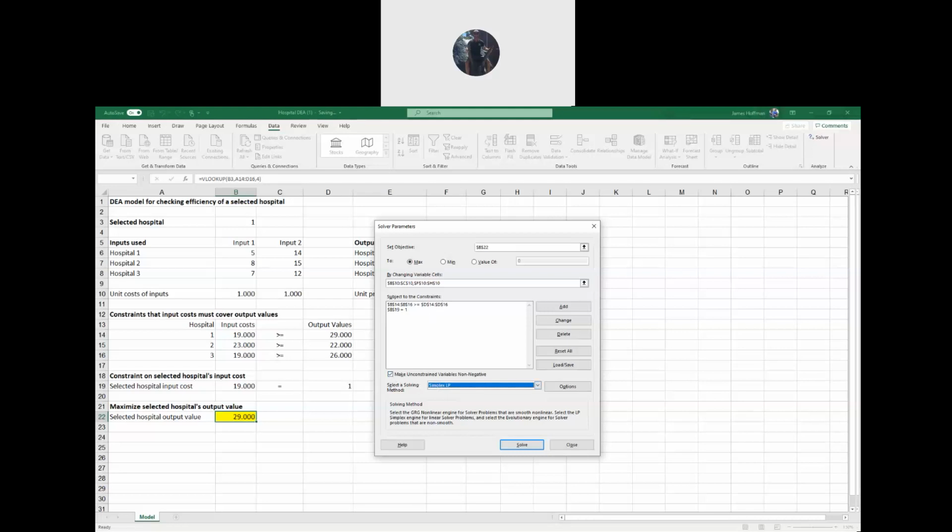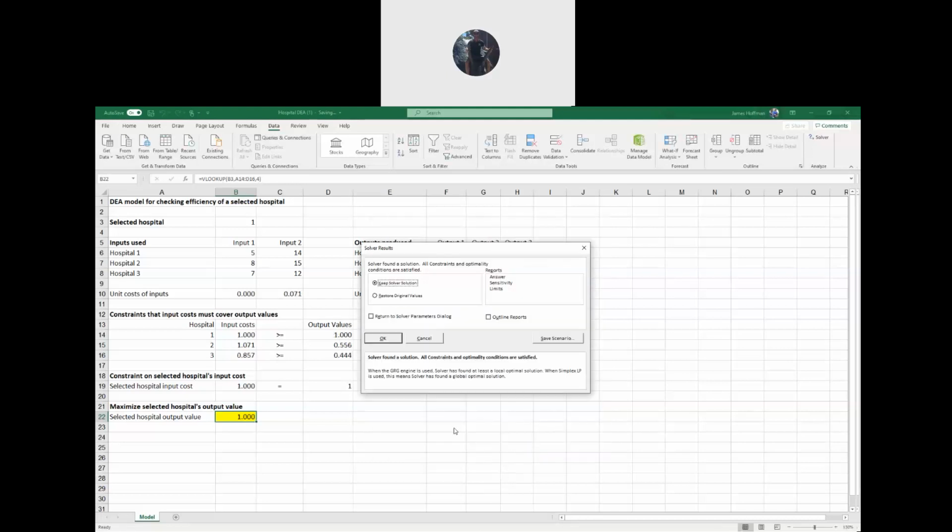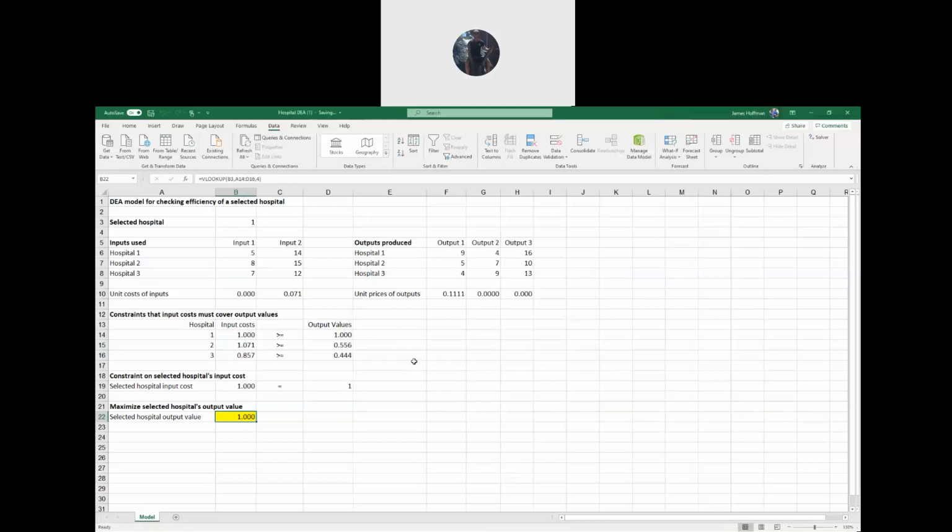Okay. Let's hit solve. And if you get the results, hit OK. And so I think we should get a 1 here, which would determine that hospital 1 is efficient given these costs of inputs that we've chosen and these prices of outputs. So you can see that these met their mark. The input cost is equal to 1, and if we get a 1, that means 100% efficient, which is what we got.